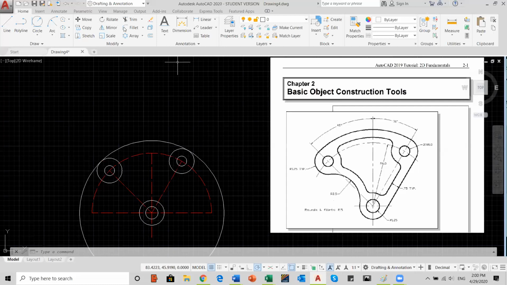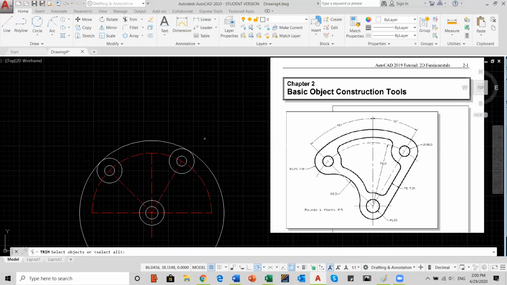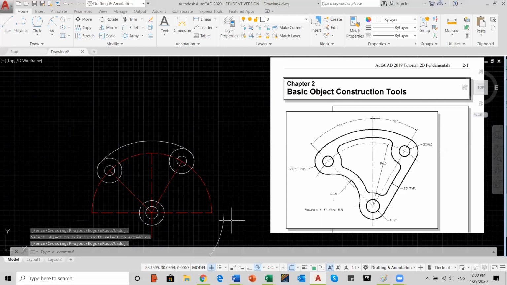Now let's trim, TR enter. If we need to select all, we click enter. Then we could start trimming. We don't need these parts, so I'm gonna trim them. This one I should delete. I cannot trim it because it's not between two edges. So now I had this part.